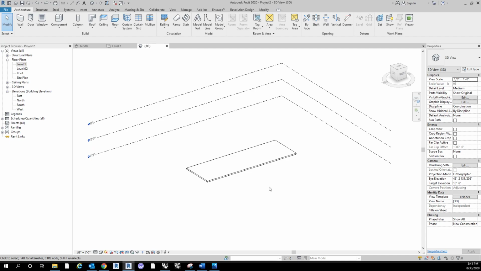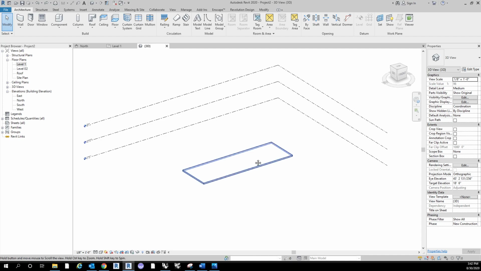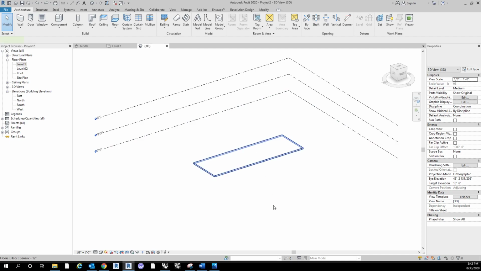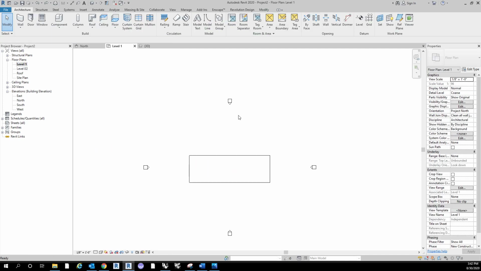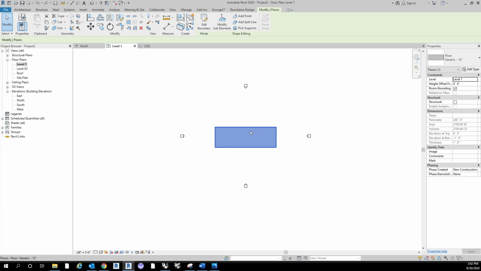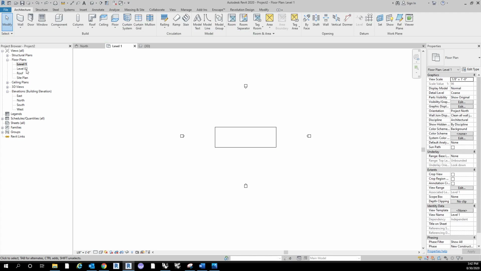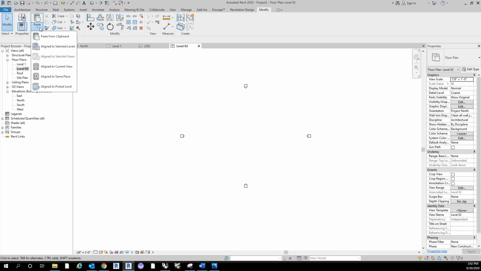And yeah, so let's create the levels for level 2. What we can do pretty quickly is just copy, Control C, sorry if you hear that siren, and then go to level 2, modify, and paste. So modify tab, paste from clipboard.